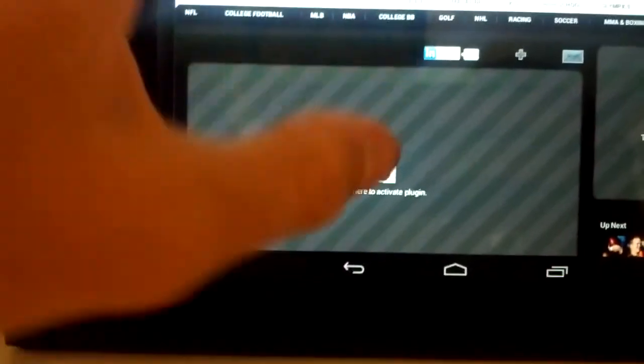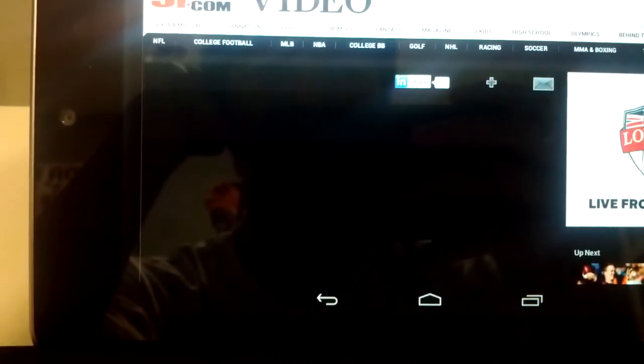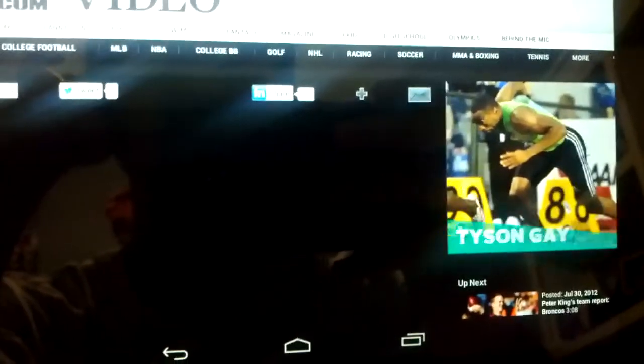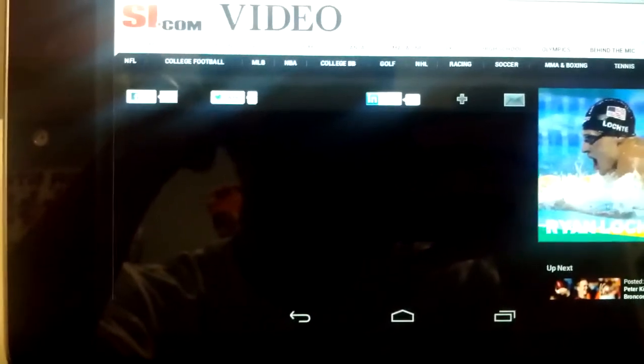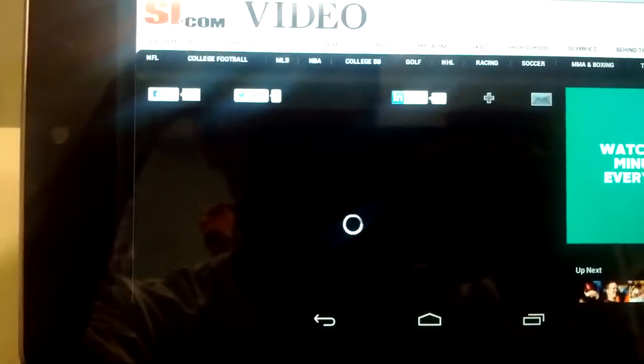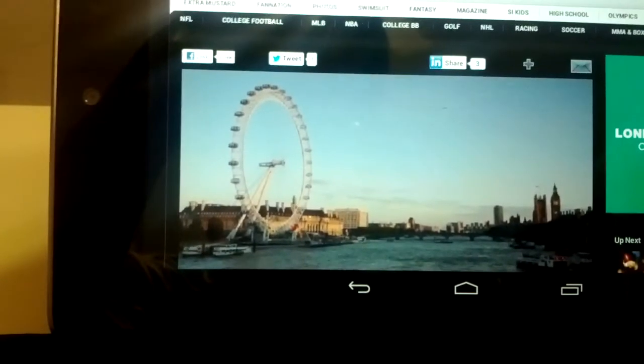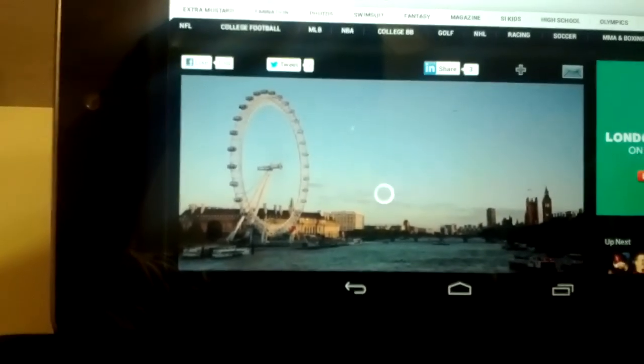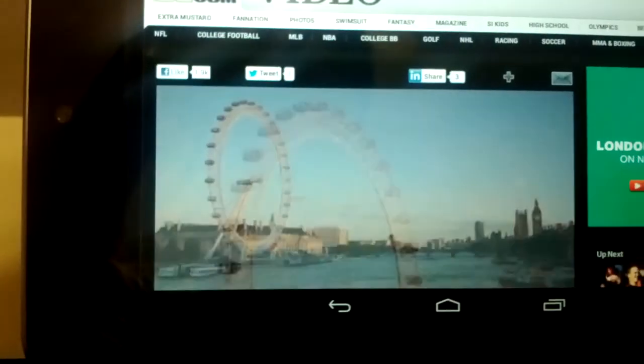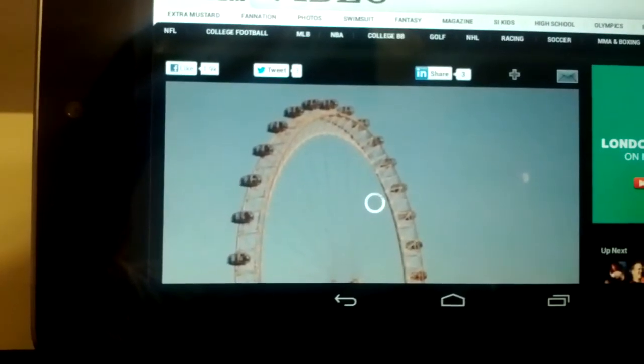So I'll just tap here to activate plugin. Now it should work. London Olympics. Sorry about all the waiting in this video, guys. And there you go, that's the same video that wouldn't work on the Chrome browser without Adobe Flash.